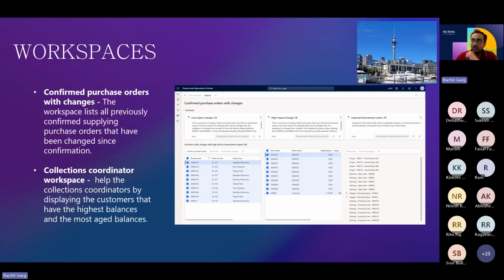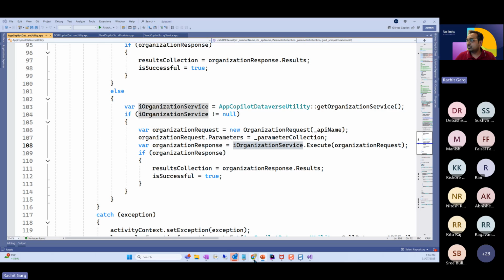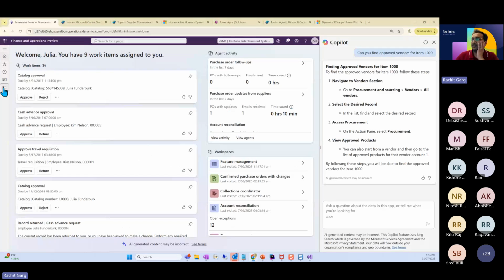Moving on to workspaces. There are workspaces within finance and operations which have AI-based impact assessment done here. For example, there is a confirmed purchase orders with changes workspace, which basically tells you if your purchase order receiving is impacted, then how would your supply chain be disrupted? So this was also released in early days. I'll show you in finance and operations how it looks.